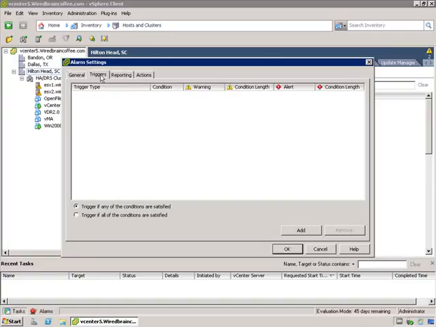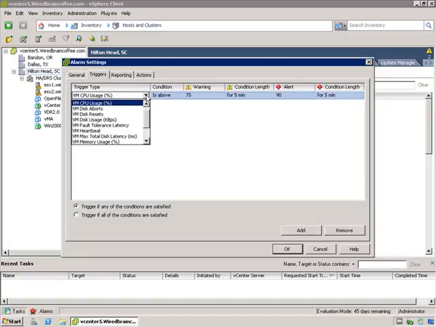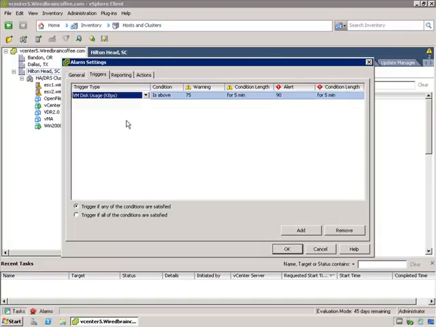If you go into triggers, here you're going to configure what kind of triggers you're configuring, right? So we click on add. As soon as you click on add, this is by default what shows up, but from the drop-down menu here, if you highlight it, you get a bunch of options that you can configure. So for example, if you want to configure disk usage, you can select that.